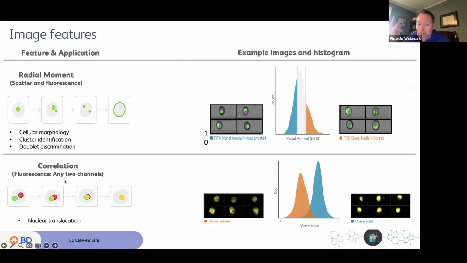Correlation, if you've got two fluorescent channels, where you can see, is their expression correlated? Do two things tend to track together?